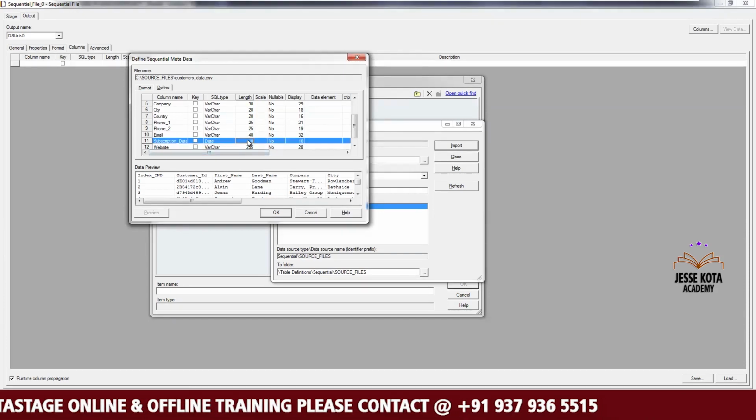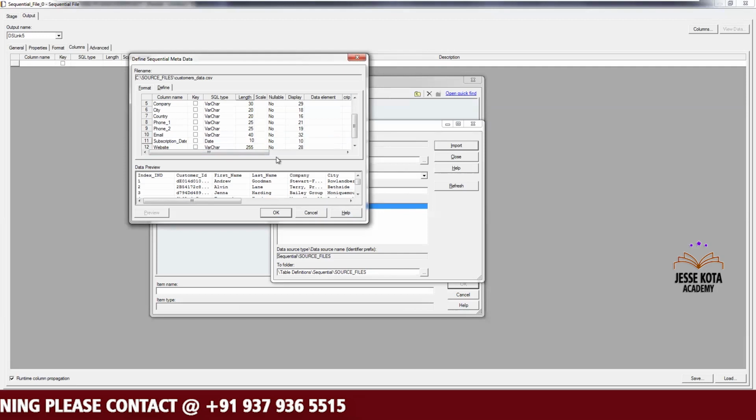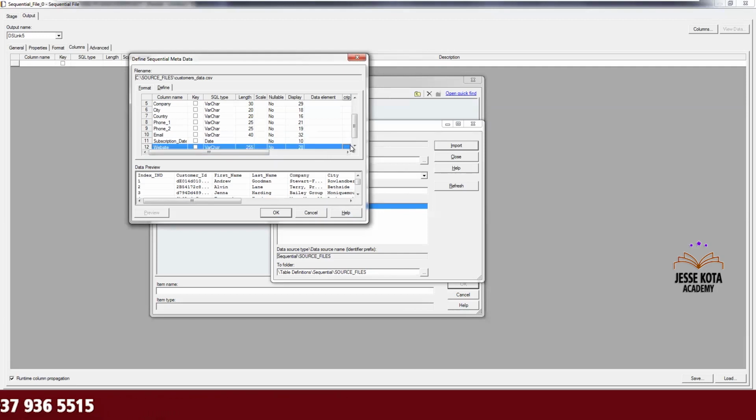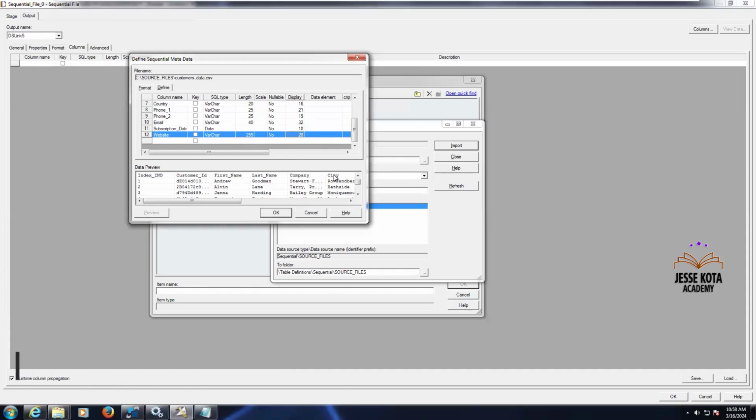Okay. And similarly, 10 is the subscription date. For date, no need to mention anything. So that is system default. Okay. And website here, 29 is there. So let's make 50. Okay. So give the length greater than the display length, or you can give the same, that is also fine. Okay. So now click on OK.